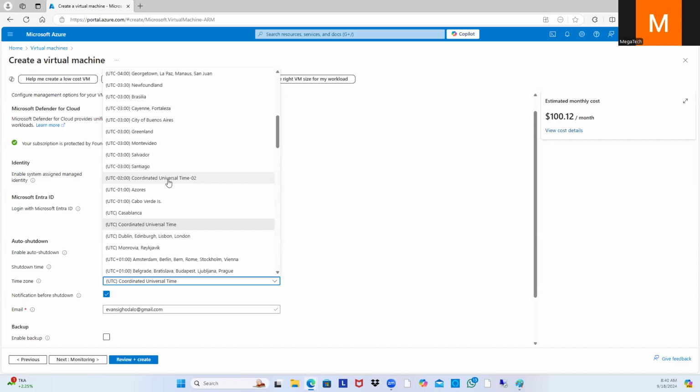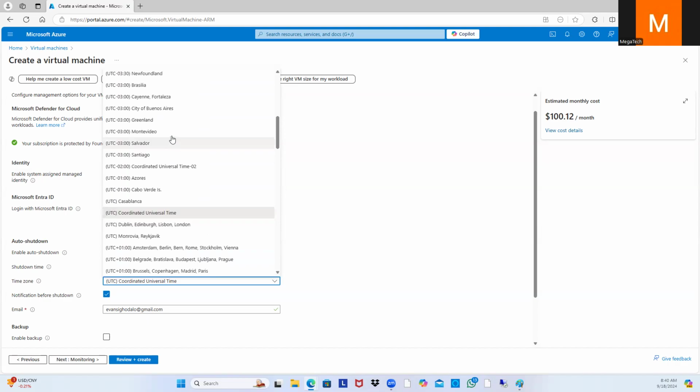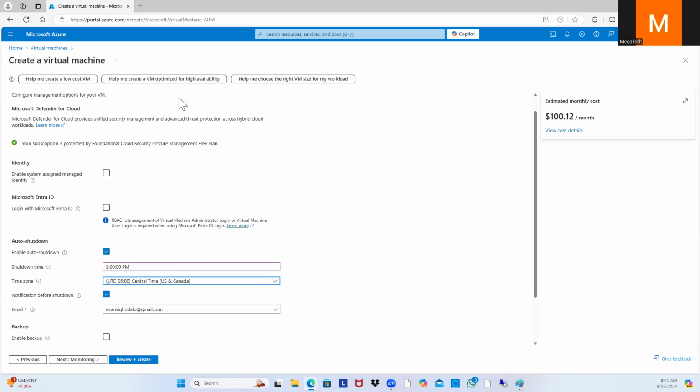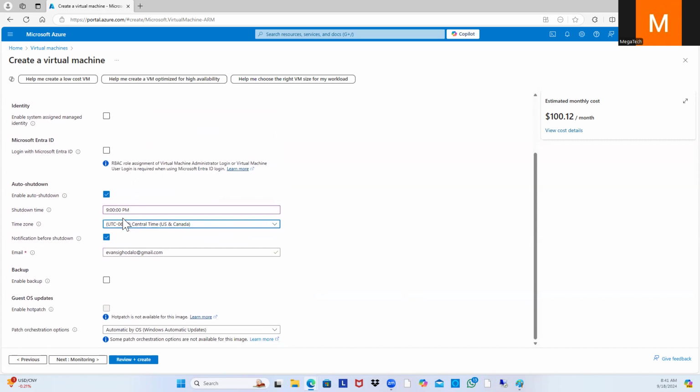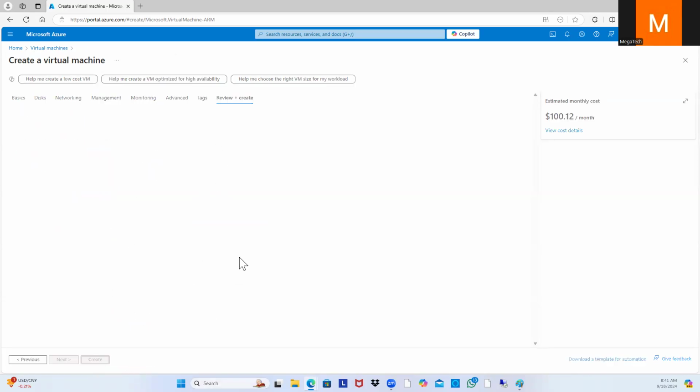Then for my own, where is my time? I think mine is already selected by default. Central. Yes, this is it. I've selected my own Central Time Zone. Good. And I say, in case I forget, make sure you turn off this machine for me by 9 p.m. because everything we are doing is cost oriented. So you don't want to allow your cost to go further. The next, you click on monitoring, just leave it to default and all of that. Then you do review and create.